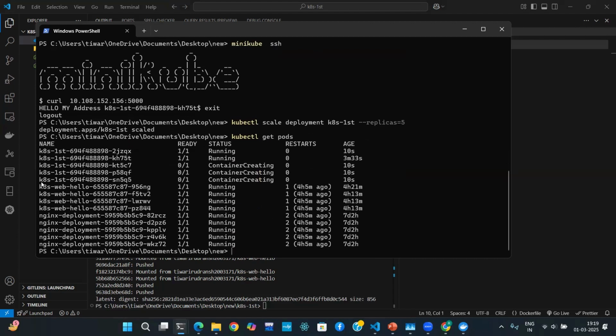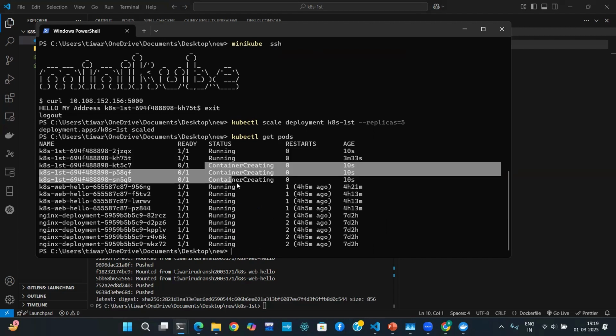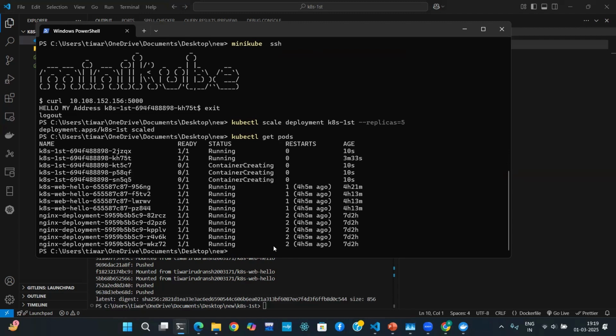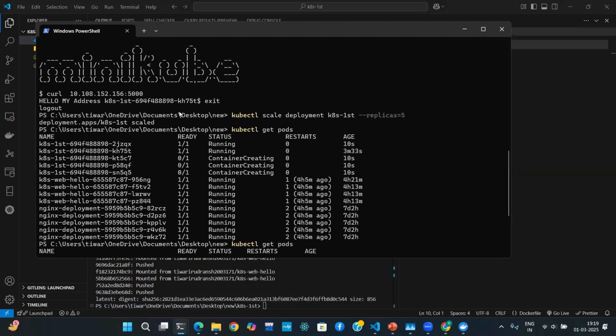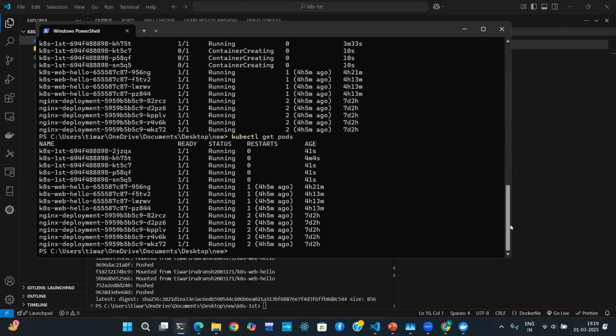So here you can clearly see first K81ST. Basically 5 containers are running, and the names of these containers are 2JZQX, KH75T, KT5C7, P58QF, SN5QF5. So these five are running. Actually, not all are in the running state right now, but they are in the process of running. So if I write this, all are running. Previously you got the request from a single container, the name is KH75T. Here you can clearly see the second one is KH75T.